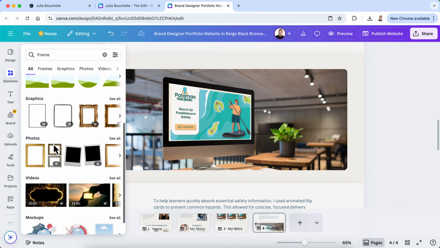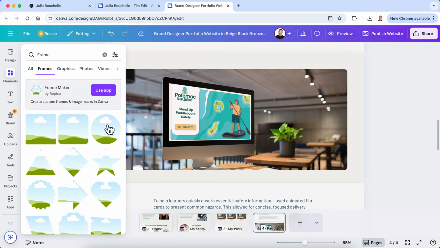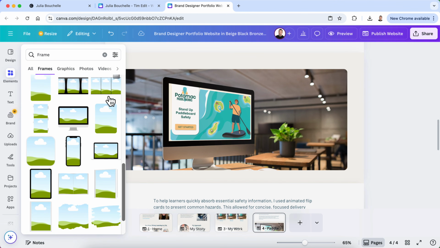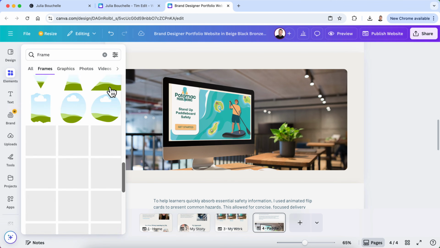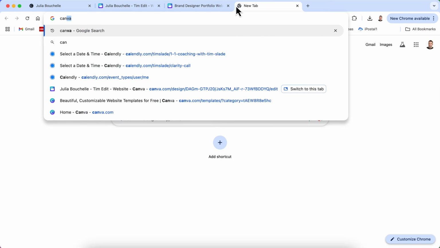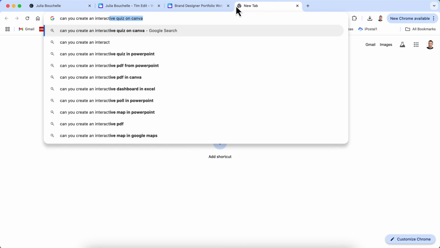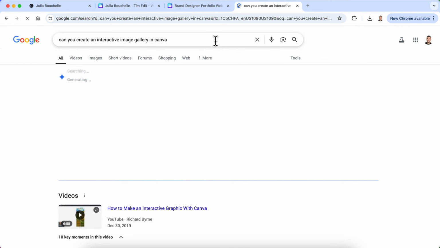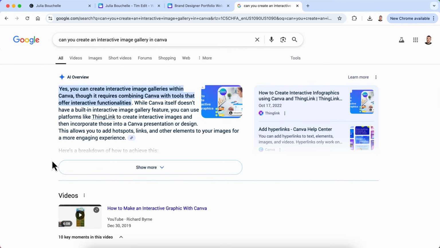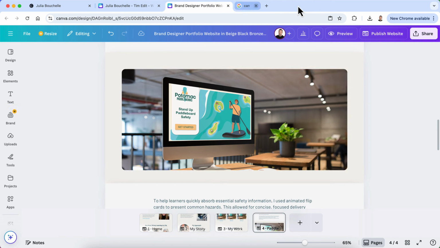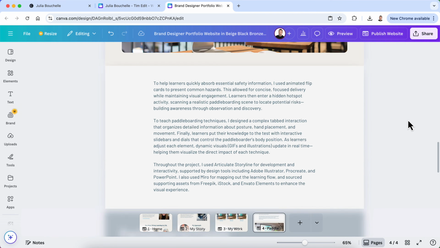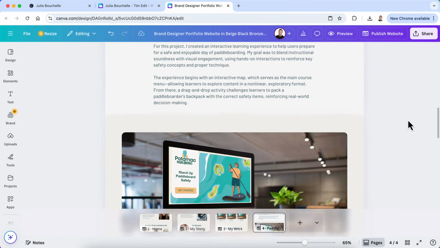So these are like placeholders, I see. There doesn't seem to be, unless these are clickable frames. Let's do this. Can you create an interactive image gallery in Canva? Yes, you can create interactive image galleries in Canva that requires combining Canva with tools that offer. Oh, yeah, we're not doing that tonight. Okay, cool.